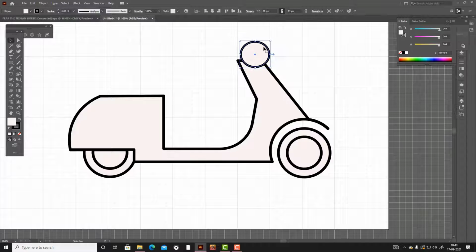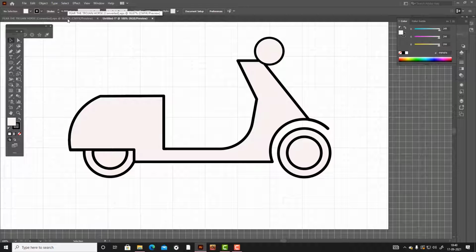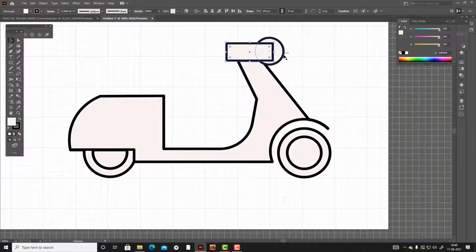going to draw, or going to create, the headlights. So here headlights. Just enjoy this tutorial.